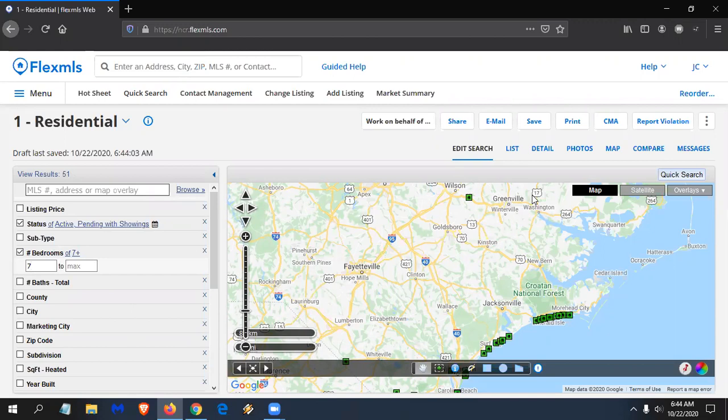Okay, so we search for 7 bedrooms. Now we go to email. We email these 51 results to our client. This is a manual email, but we're having to do the work. And if I want to keep searching for 7 bedrooms, I'd have to keep searching this every single day. That's not what I want, because that's not cost effective and time effective.